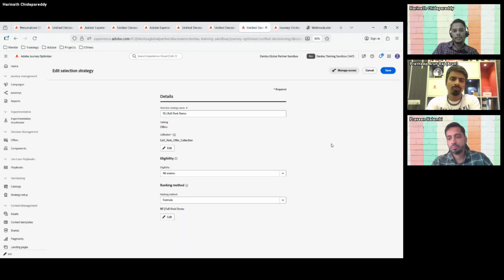Moving forward is the selection strategy. The selection strategy is again a combination of the offer collection that was previously created and the eligibility. Here the eligibility can be all users, or some other criteria, or we can create a separate decision rule and use that decision rule in the eligibility, or it can be all visitors.